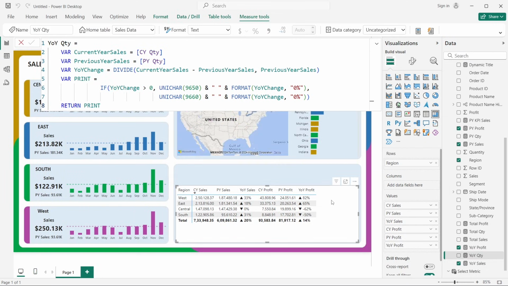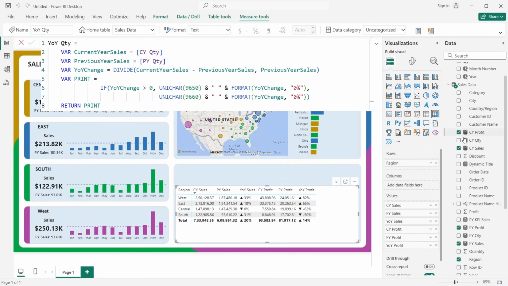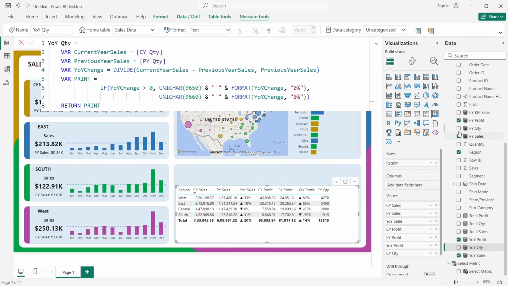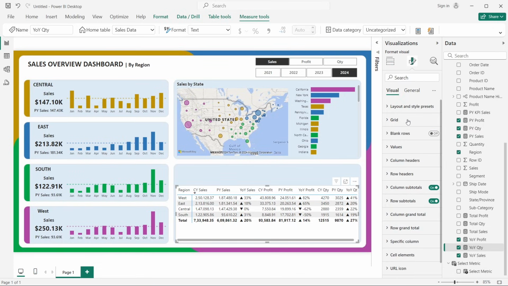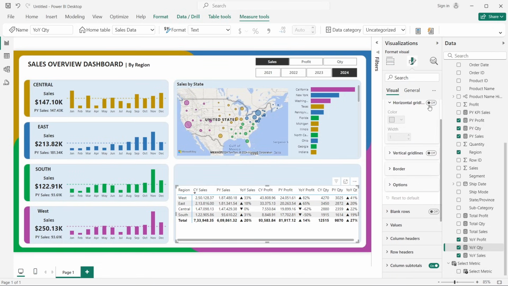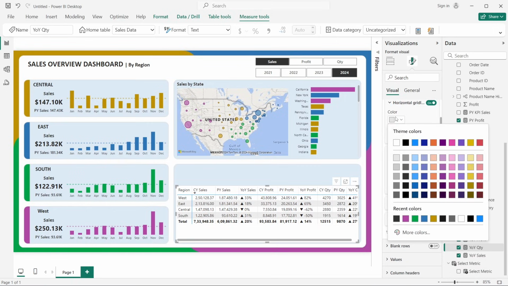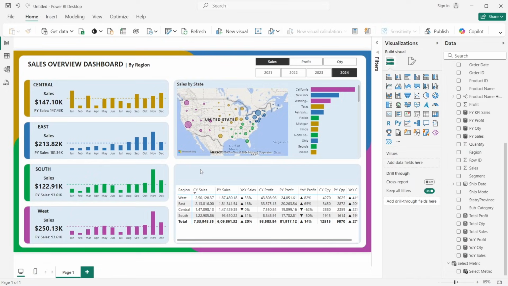Right. Now select this, and now we will bring current year quantity, previous year quantity, and year on year quantity. That's it. Okay. So now we just have to do some formattings on this visual quick. Now just select this, go over here, go to grid, turn on the horizontal grid lines, turn on the vertical grid lines as well. So color will be this background color. Okay, we have to choose the background color.